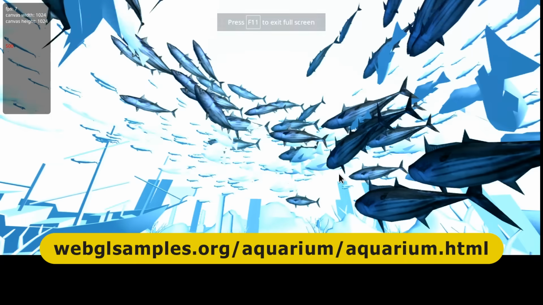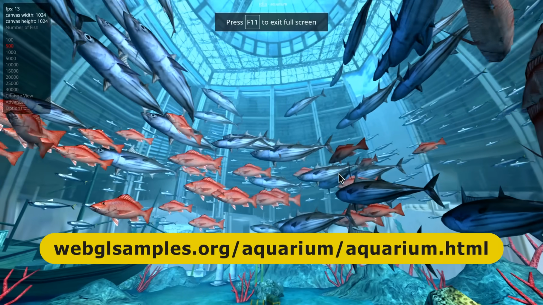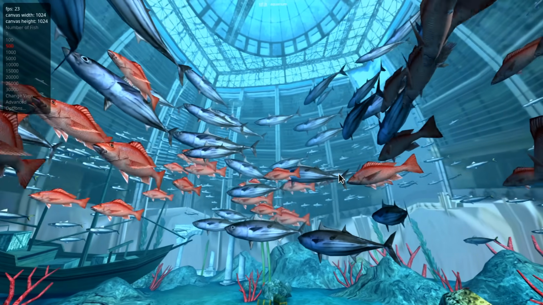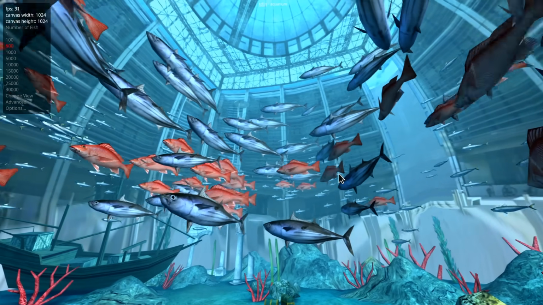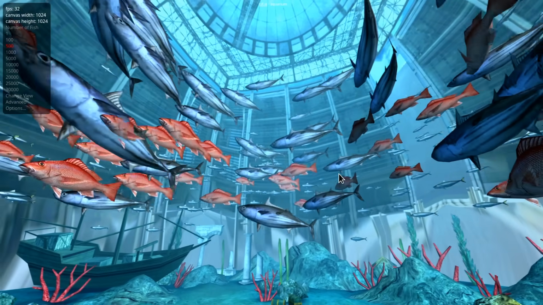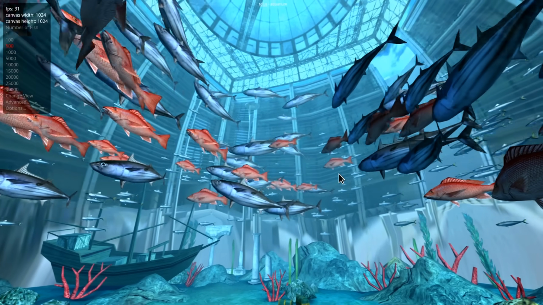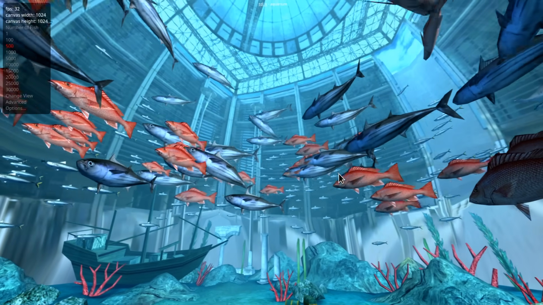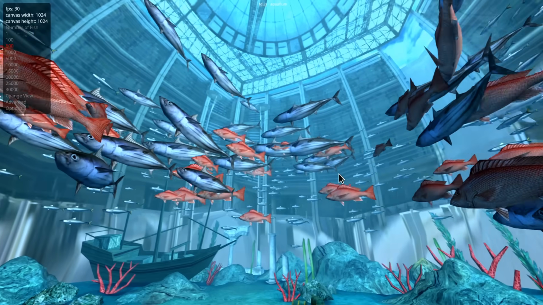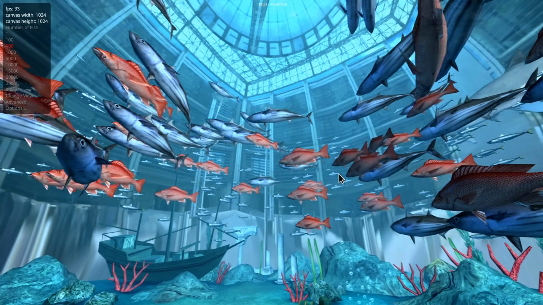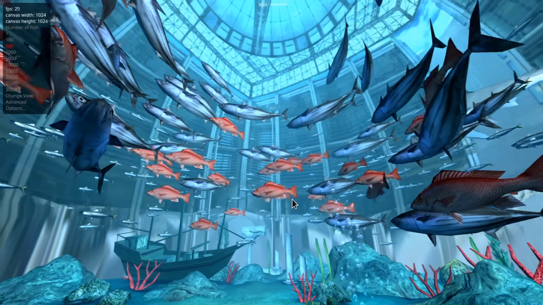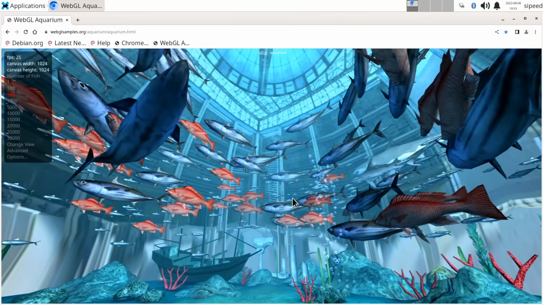Let's do an F11 and bring it full screen. And there we are. We've got little fishes. It's achieving just over 30 frames a second with 500 fishes, which is not spectacular compared to some systems, but it gives us a perfectly nice sort of fish tank to look at, doesn't it? Again, I'm impressed. This is massive progress in terms of RISC-V.